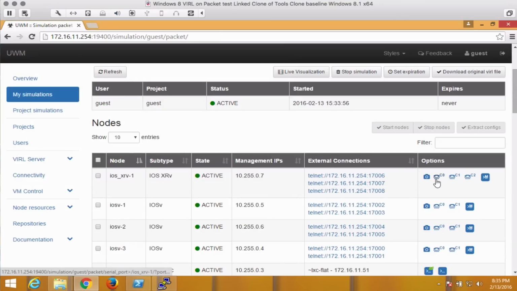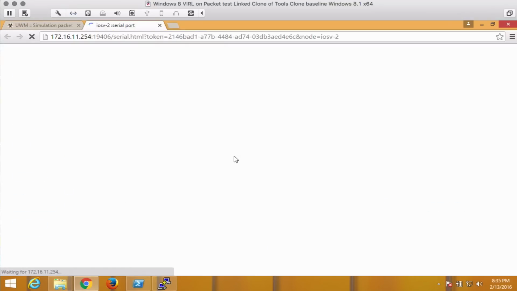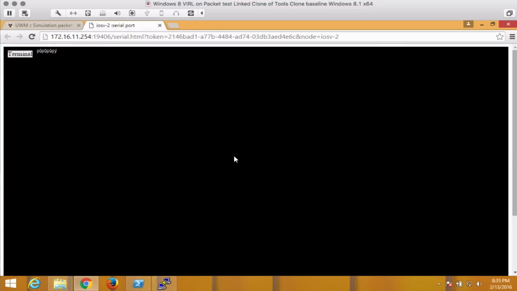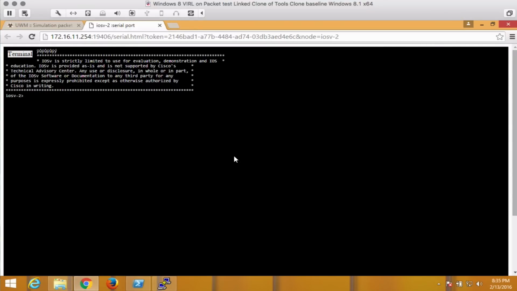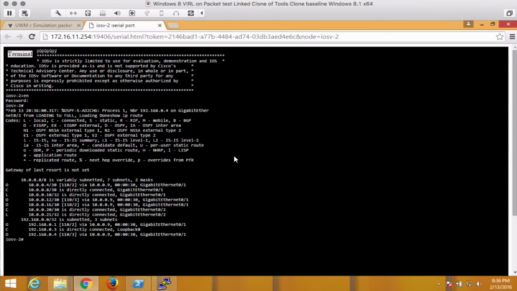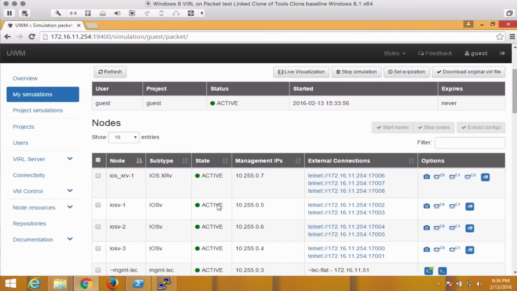Now I can also use the console connection options that are available in the UWM interface like this. So rather than using a Telnet client like PuTTY, I'm actually using a web-based Telnet client. And it's exactly the same kind of capability. And again, we can just see that we're connected in, routes are all being exchanged.